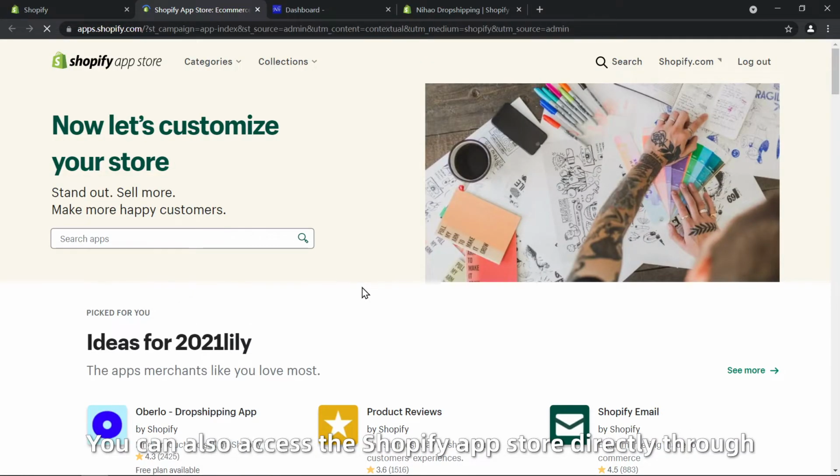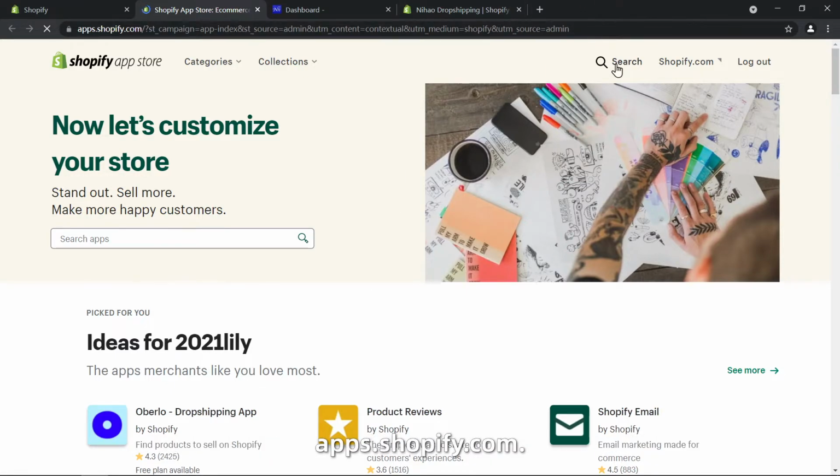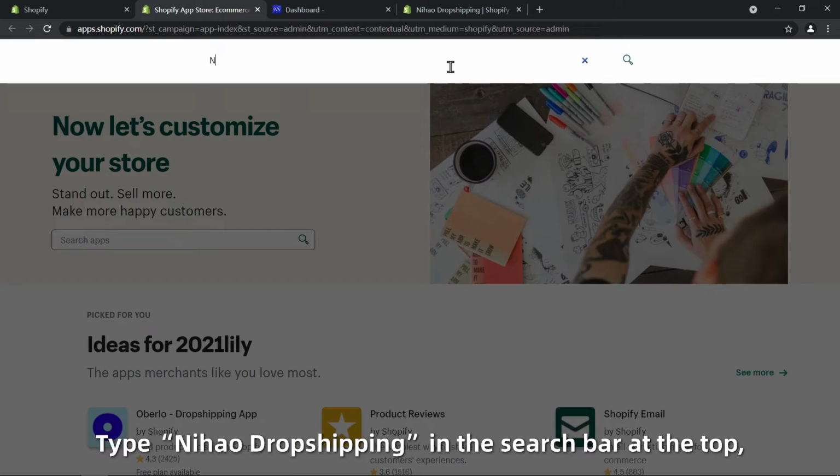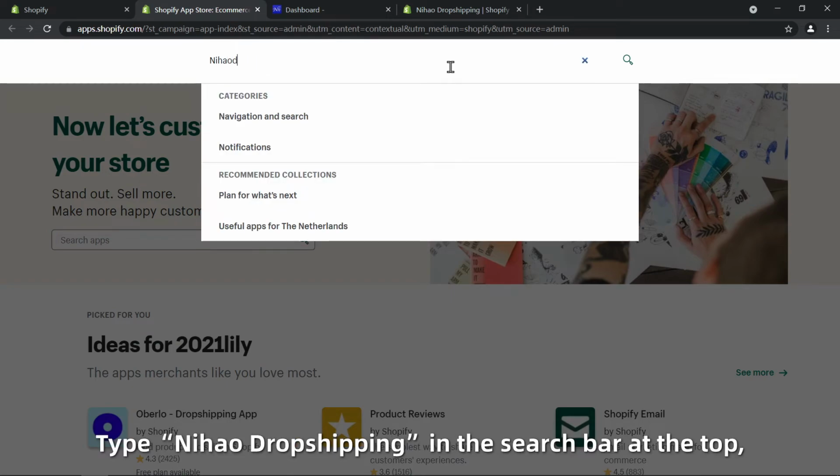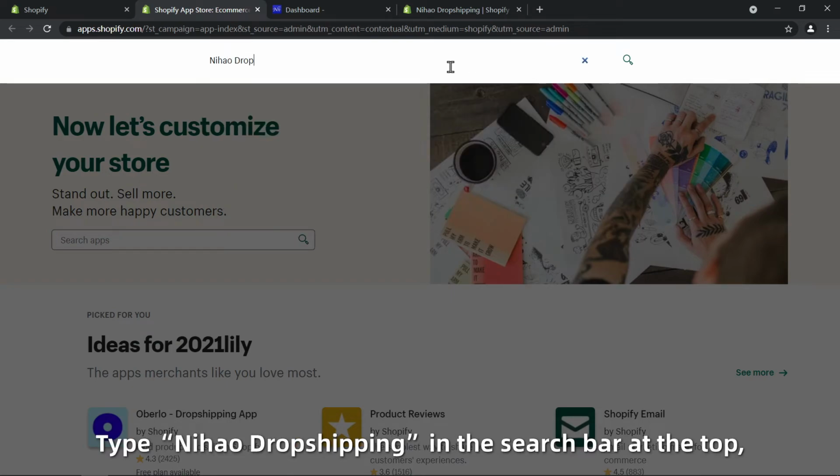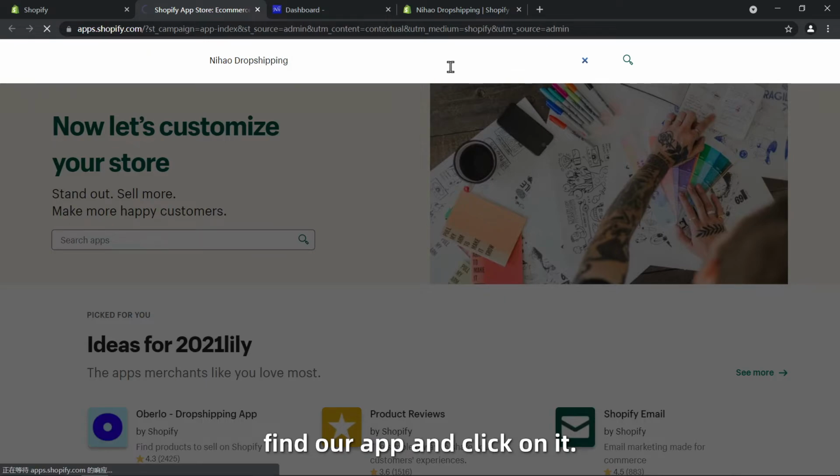You can also access the Shopify App Store directly through apps.shopify.com. Type Nihao Dropshipping in the search bar at the top. Find our app and click on it.